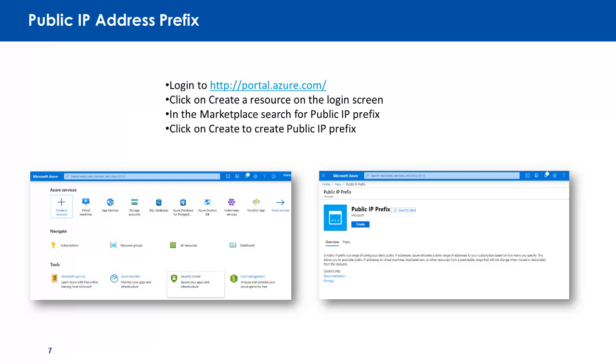An IP prefix can also be created in a similar manner from the marketplace in Azure. An IP prefix can also be viewed in the Overview section. There is a delete option available in the overview which can be used to delete the IP prefix. But if addresses within the prefix are associated to public IP address resources, you must first delete the public IP address resources, and then you'll be able to delete the prefix.